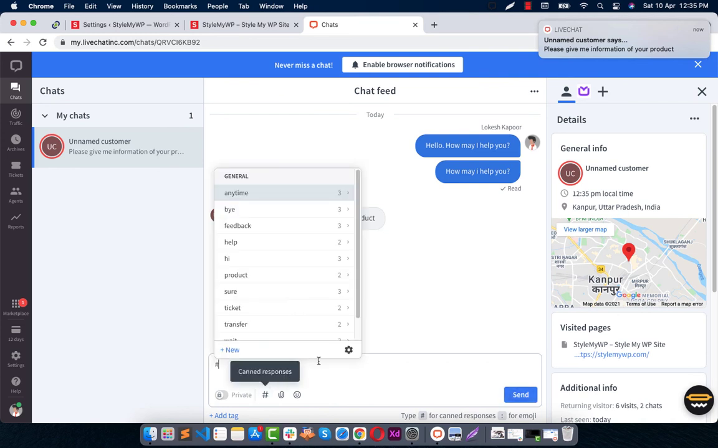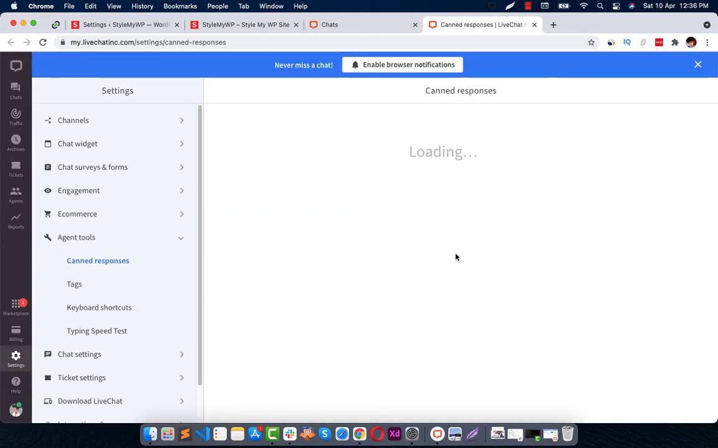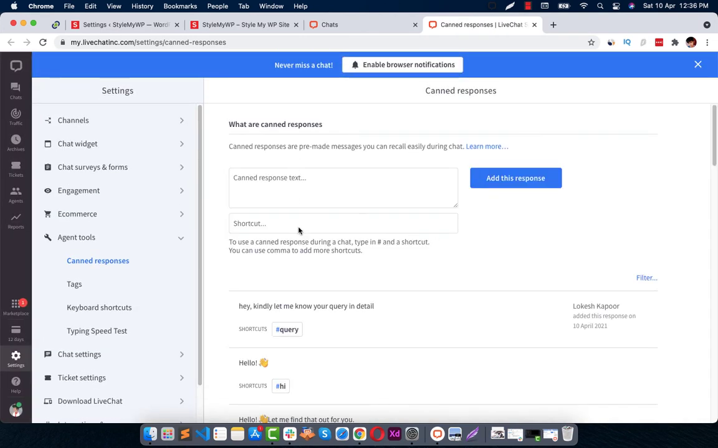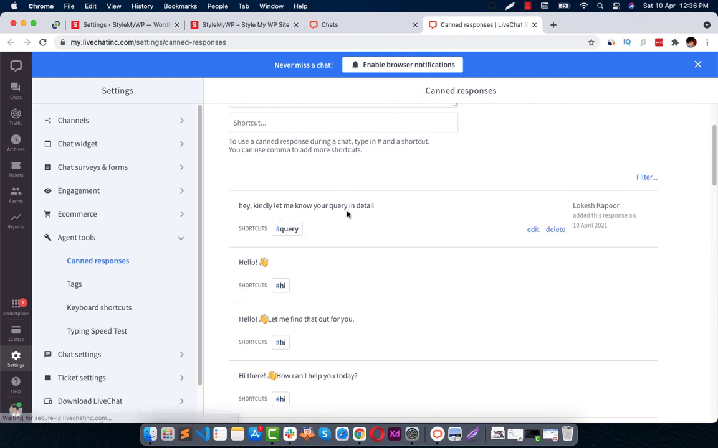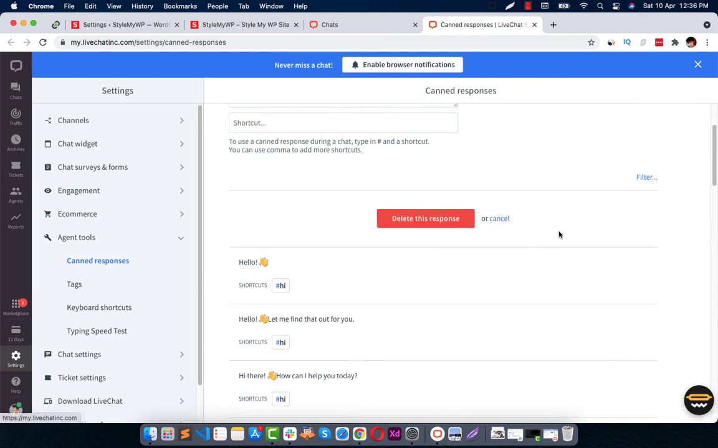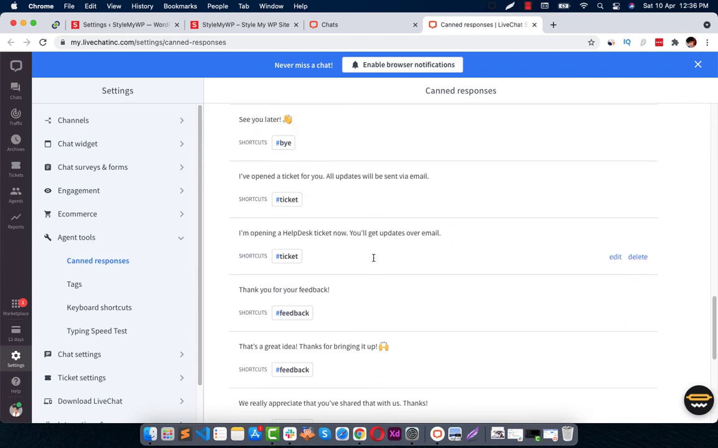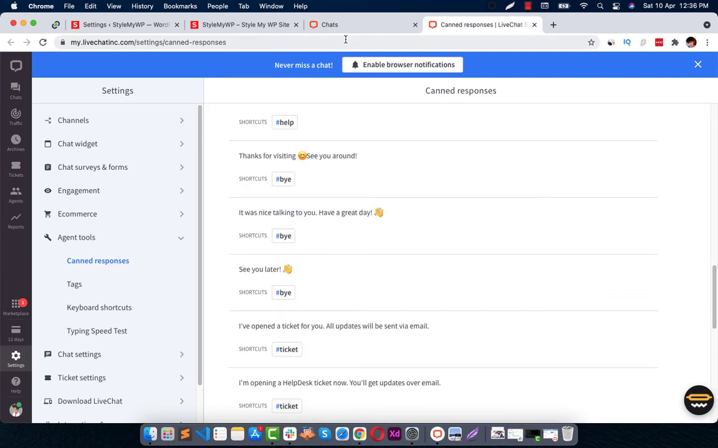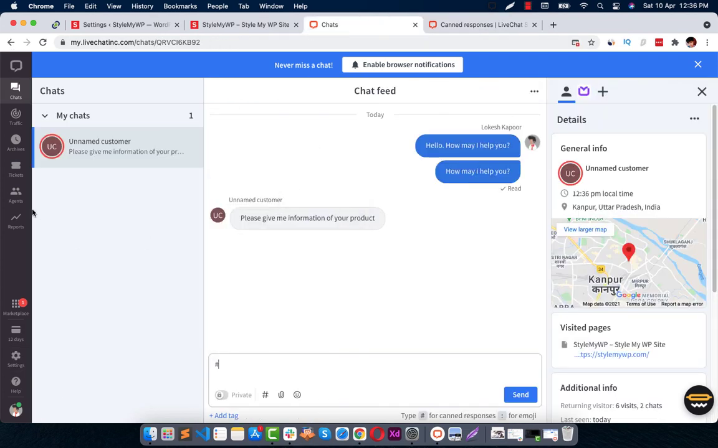You can go to settings to manage the responses. Here you can see all the responses on this page. It's loading, and here it is. So here is a recently created shortcut and can reply, so we can delete it as well. You can also see who created the response. You can edit all those responses from here. So this is how it all works.